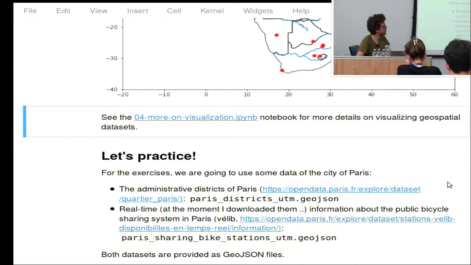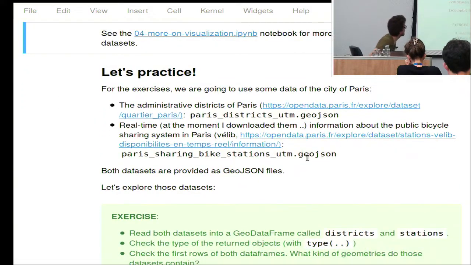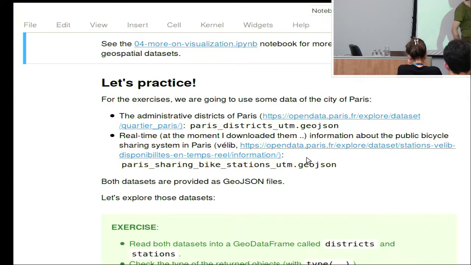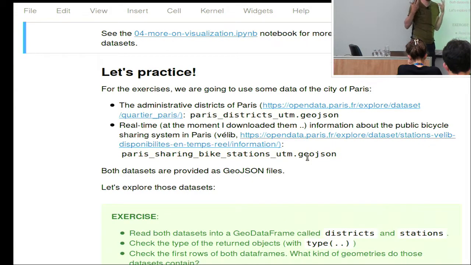Okay, so time for you to do some actual coding. For the exercises, there is some data on the city of Paris included. Two data sets: one is called Paris District UTM GeoJSON, which is a polygon data set with the different administrative districts of Paris, and one data set with points describing the stations of a public bicycle sharing system in Paris.